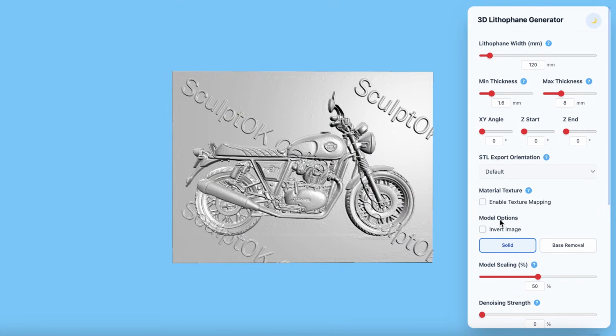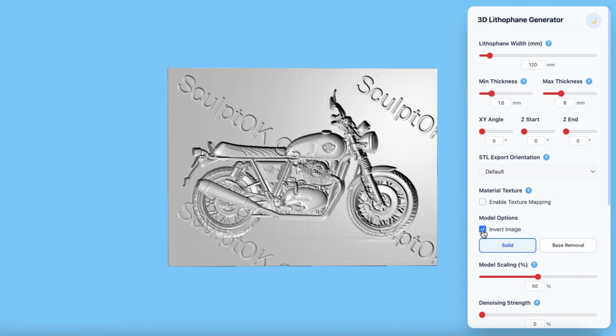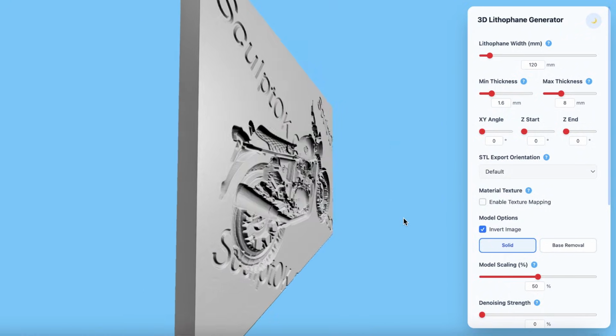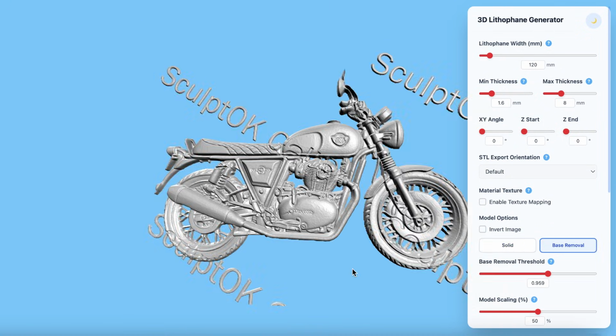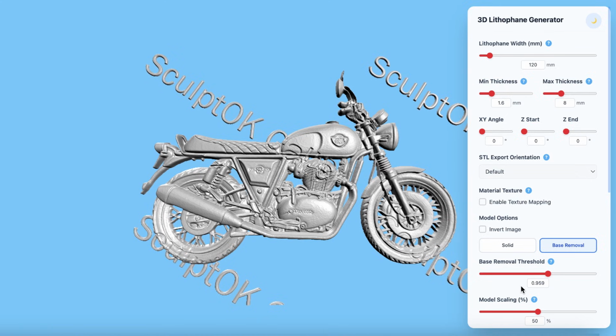Model Options allows you to convert a positive relief model into a negative one. This is particularly useful if you want to create a mold-generating and inverted model for the negative impression. Base Remover uses a slider to control the background intensity. Adjust it to make the subject stand out and achieve a cleaner background based on your needs.